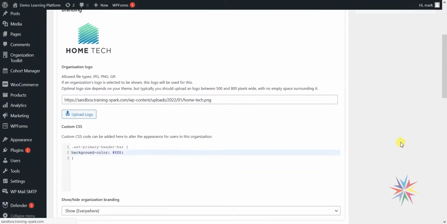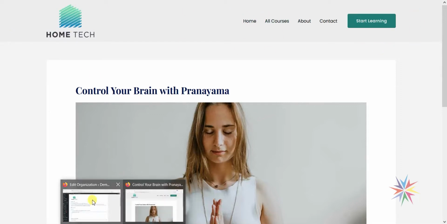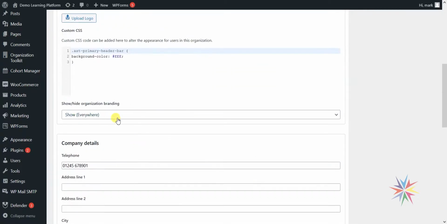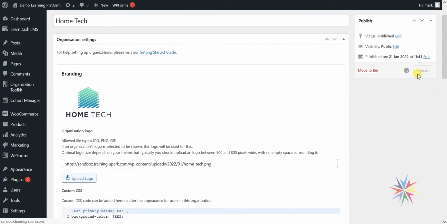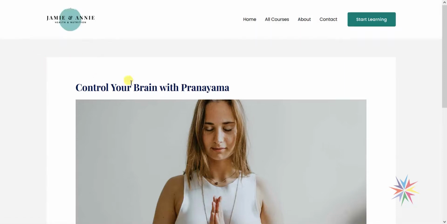I'm going to click Update. And if I was to refresh this page now, we can see that the header has now changed from white to a gray. And equally, you could have any color and match that to an organization's brand. And coming back onto here where we were talking about showing and hiding it, this is now set to show everywhere. If I wanted to set that back to hide, and then click Update, if I was to refresh this page as this user, it goes back to the normal default branding. So you've got full control over whether or not the organization's branding is shown.